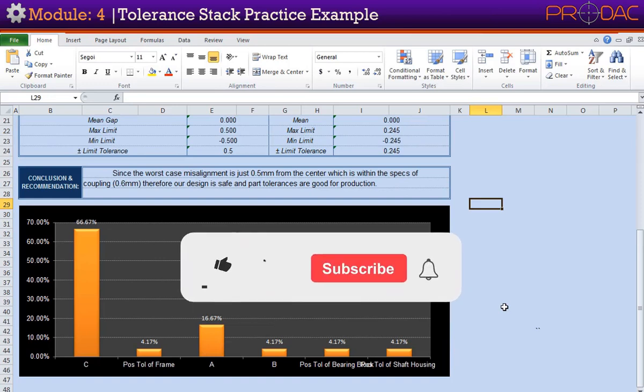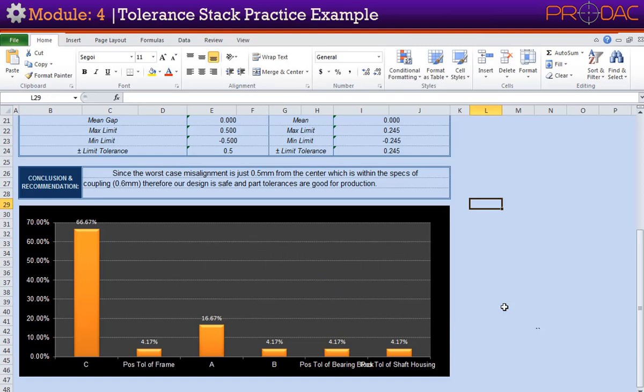This bar chart shows the individual contribution of each dimension into the stack. With this, we have finished the last exercise of Tolerance Stackup.